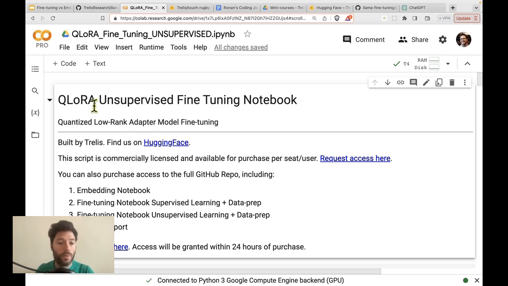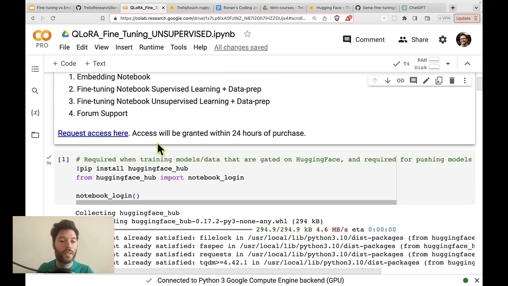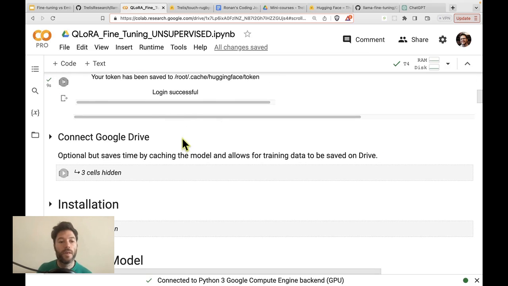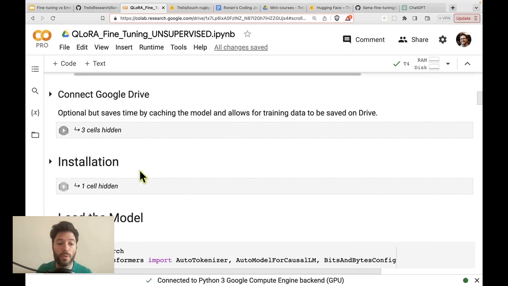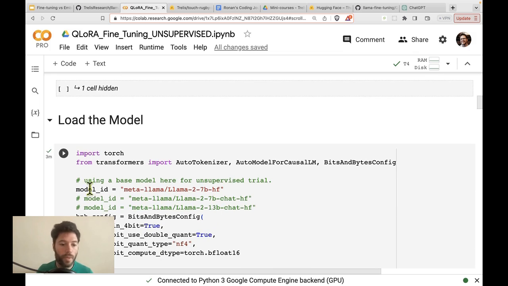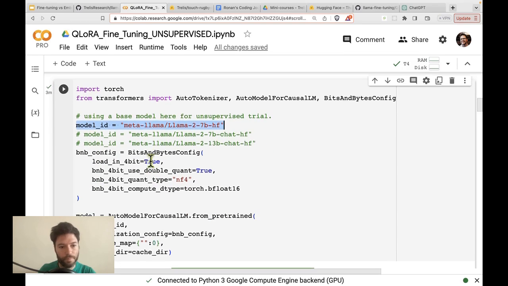Here we are in Google Colab with the QLoRA Unsupervised Fine-Tuning Notebook. As per usual, in the other parts of this series, we will connect using the Hugging Face token. So just click here and log in. I recommend connecting Google Drive. That allows you to download the models to Google Drive once and avoid having to re-download each time you run this script. Run installation, load the model in quantized form. Note that the model we're going to load now is not the chat model, it's going to be the base model. So it's 7b-hf, which is the Hugging Face version of this model.